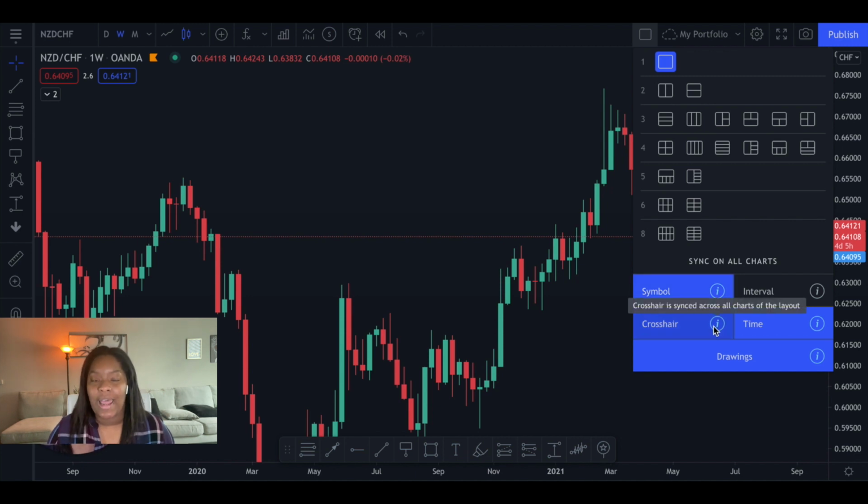Now, let's just say that I wanted my crosshair to track where I am on one time frame of a currency pair to another, and you guys are going to see me do that in the video. It'll sync in the same period that I'm on. Let's say I go a year back on one side, then I want the other side to go a year back on a different time frame. I'm able to do that.